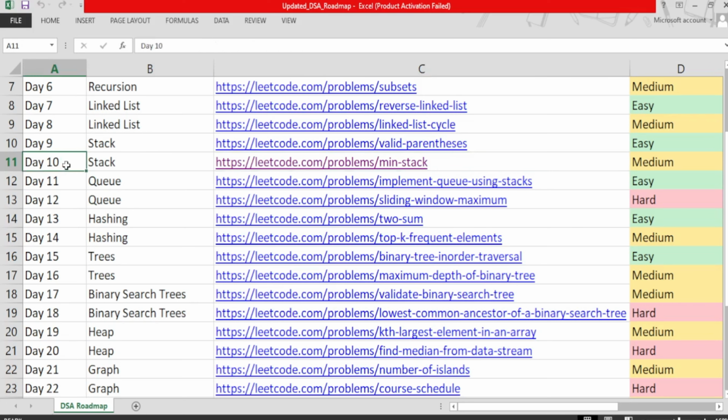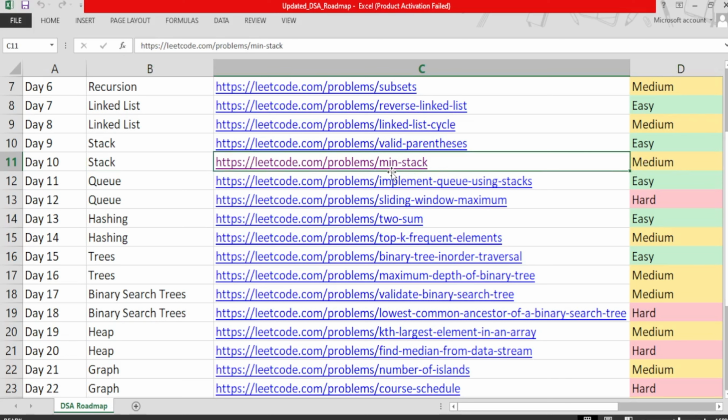So this is our day number 10, where we will again solve a problem based on stack, and the level of this question is going to be medium. The name of this question is min stack.